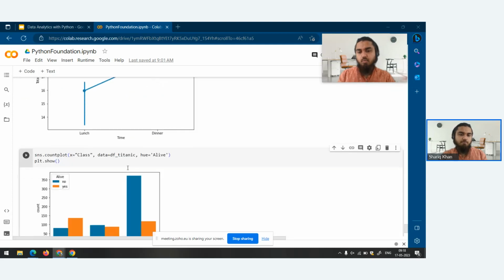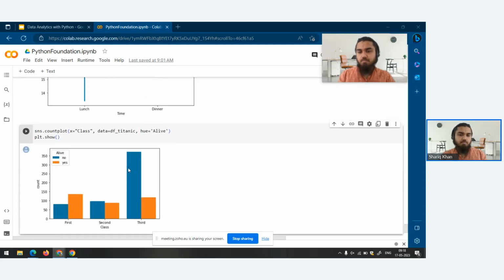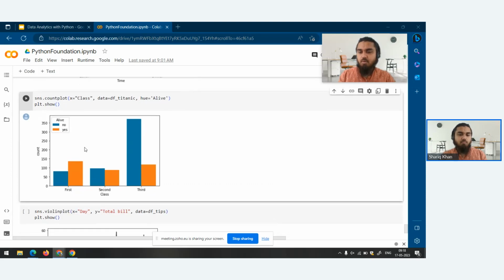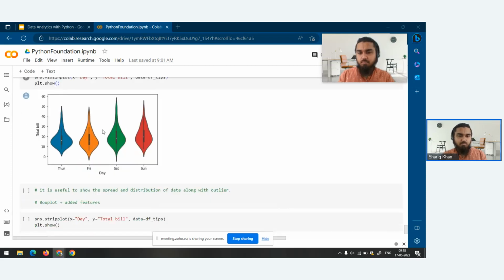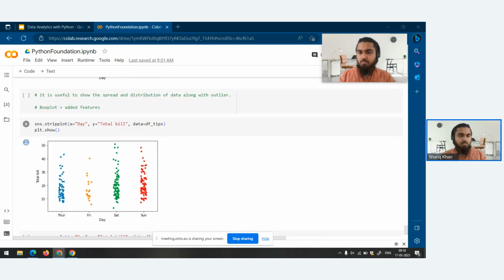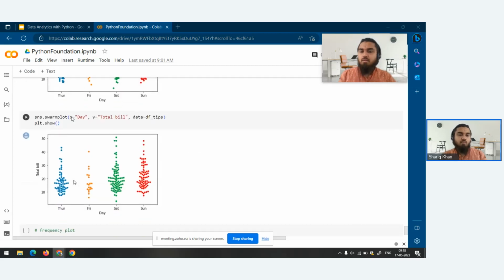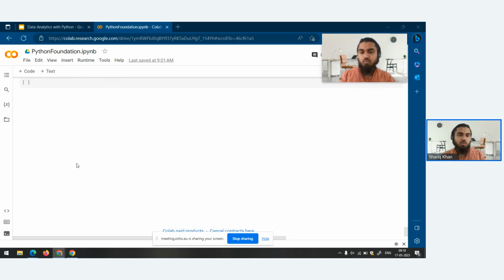You have bar graph, you have violin plot. It shows the distribution of values over the range, which one is the highest one, and the middle section would be the median. You have strip plot, swarm plot, frequency plot.